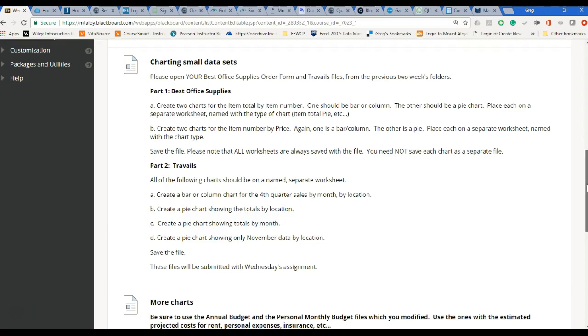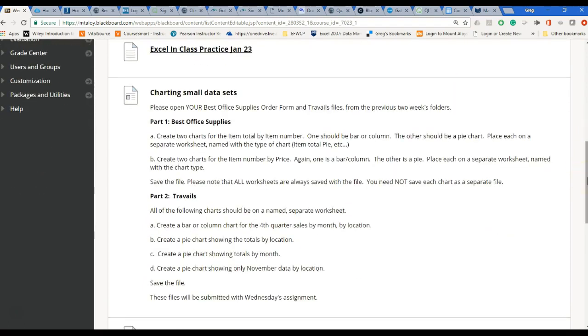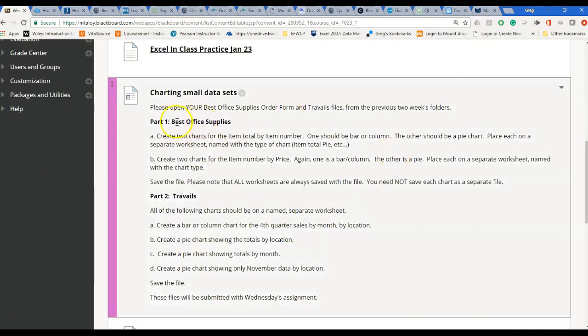So you have two assignments that get submitted here. You should have started and finished part one, the best office supplies, completing the tasks associated with that. So here's what you're going to need to do. There are 4 parts to this. This is the first part you should have completed. Make sure you save that.